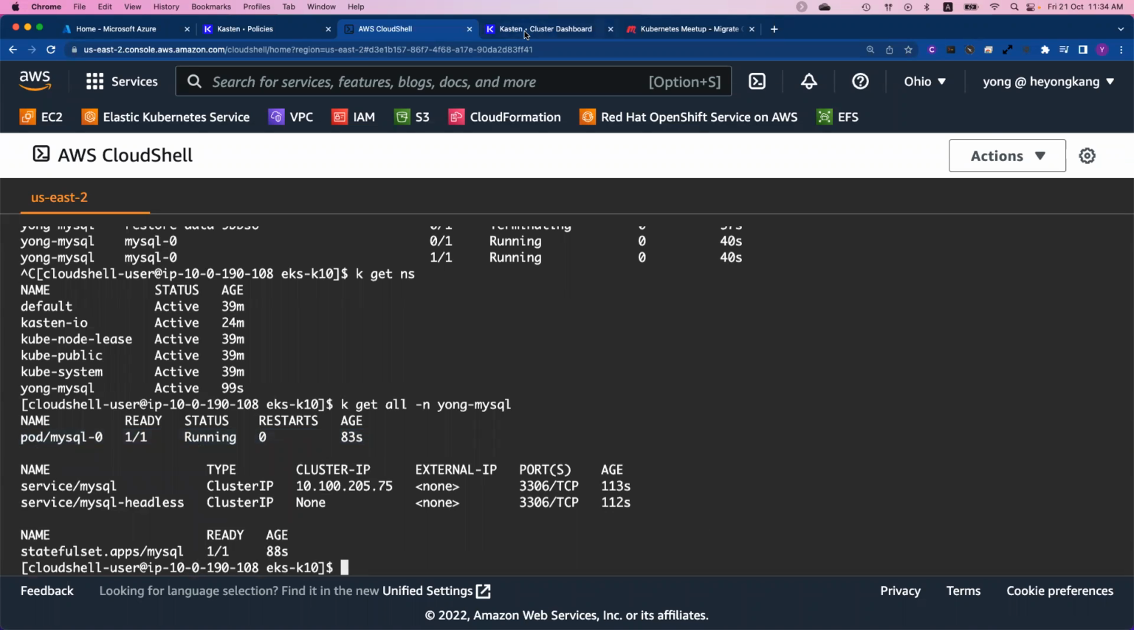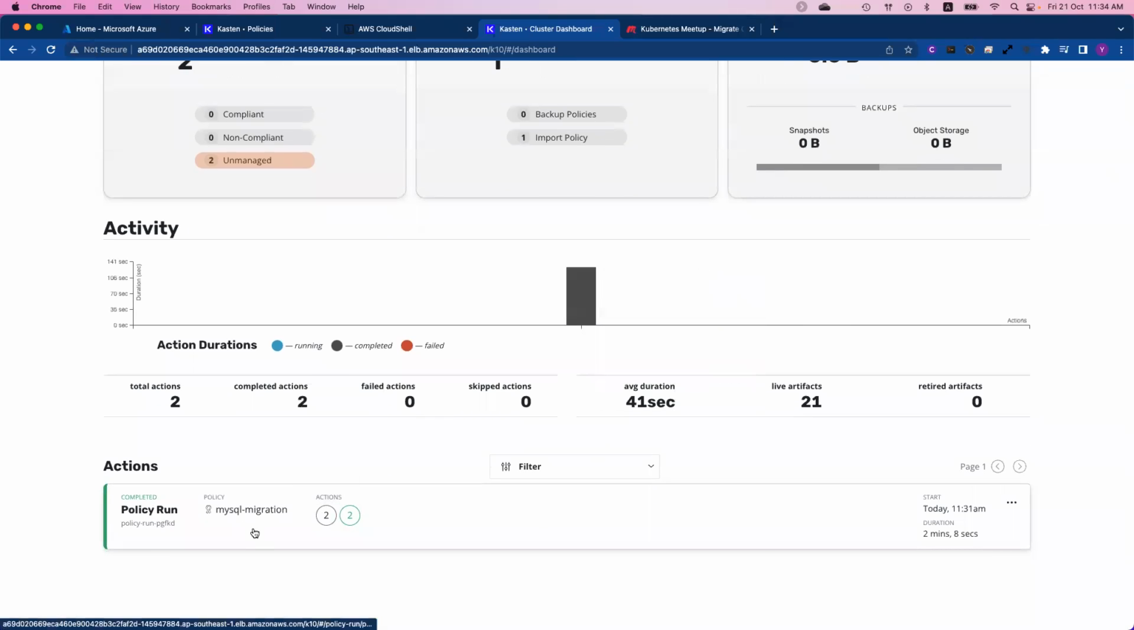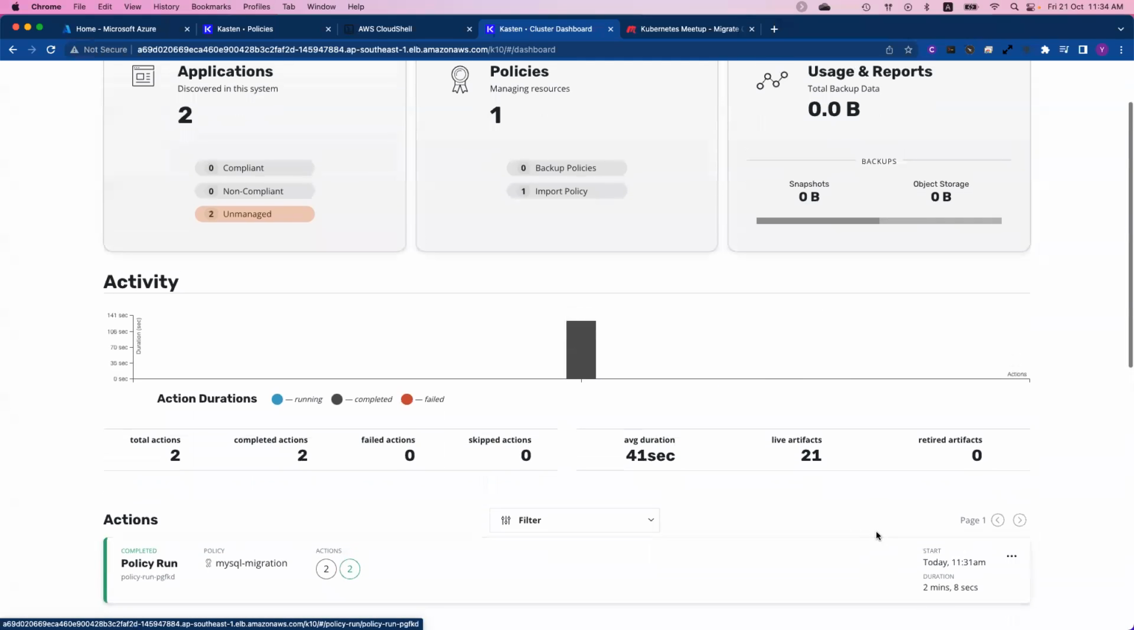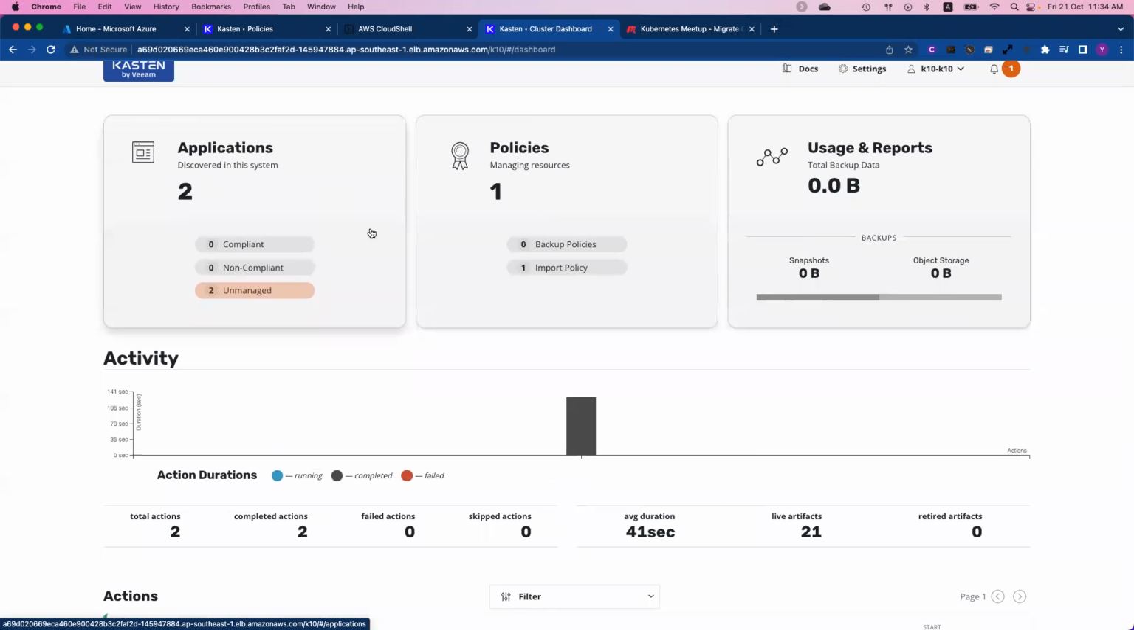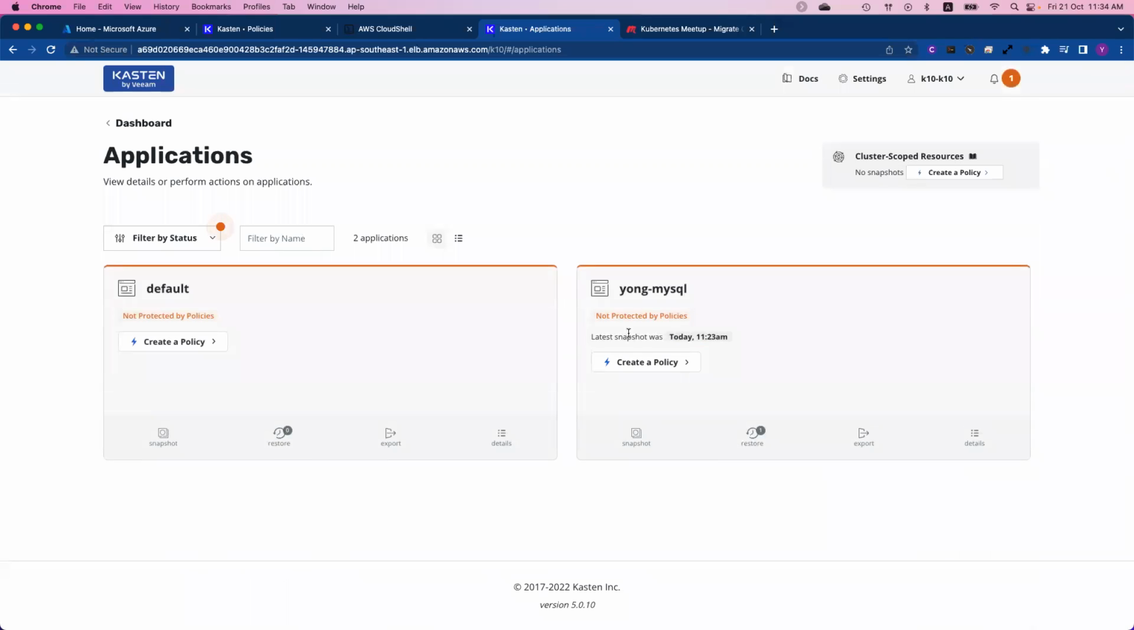So that's all good. If you want to monitor from the Kasten dashboard, you can see the job also finished successfully. How long did it take? It took 2 minutes, 8 seconds. By the moment we restore the application, it will be automatically discovered here. So originally, I only had a default namespace. Now I got the Yong-MySQL. That's my restored application, migrated from Azure AKS to Amazon EKS.